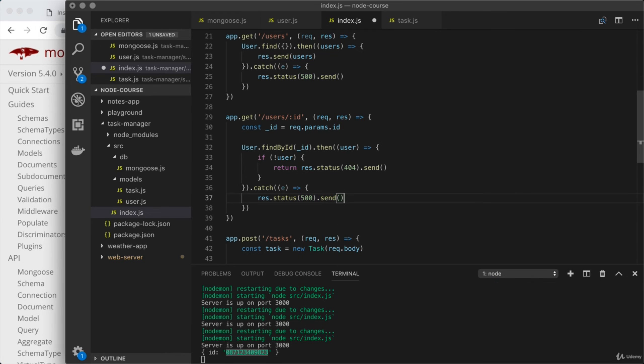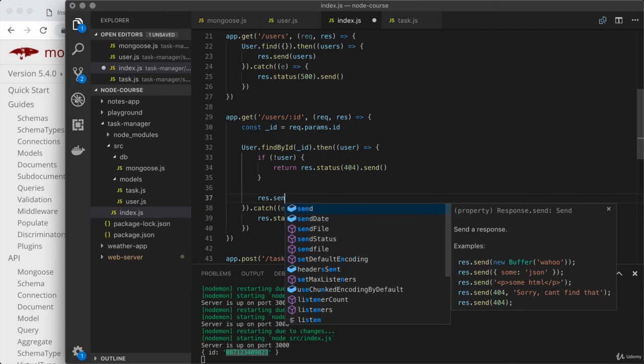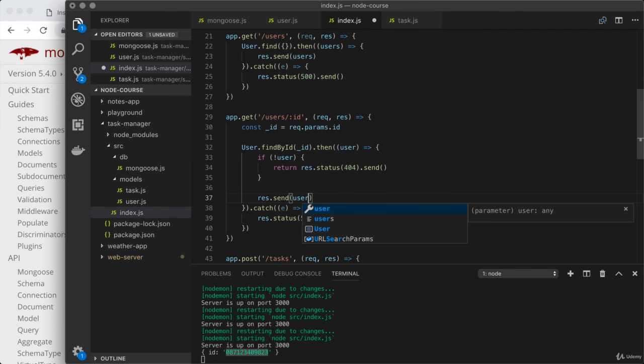Now, the only thing left to do is send back the response when things go well, and that's going to happen right here. In this case, we want to make sure to send that data back. So right here, what I'll do is use response.send to send back the individual user. Now, in this case, I'm not explicitly changing the status code, which means the status will be 200, and that's perfectly fine for our endpoints that involve fetching a resource.